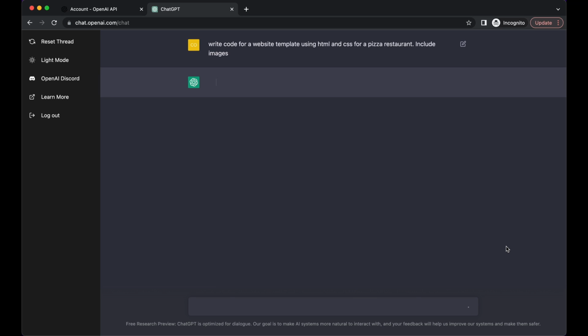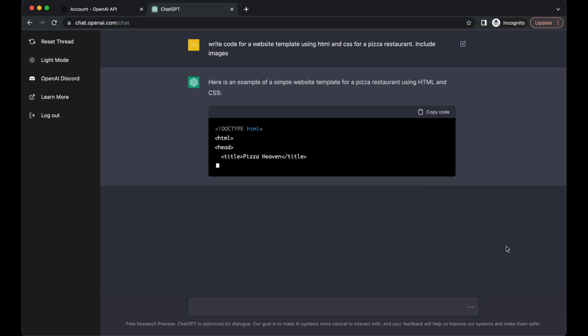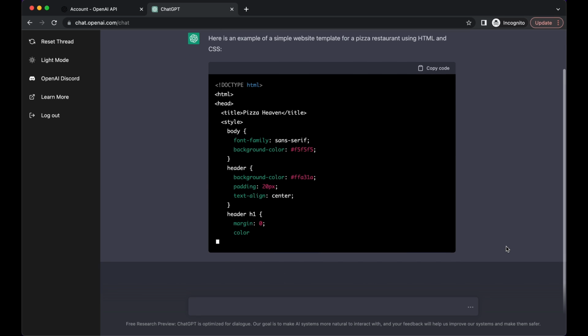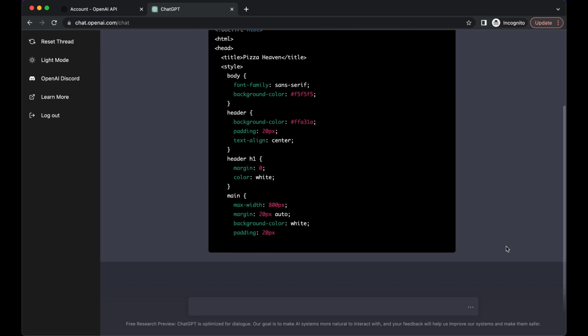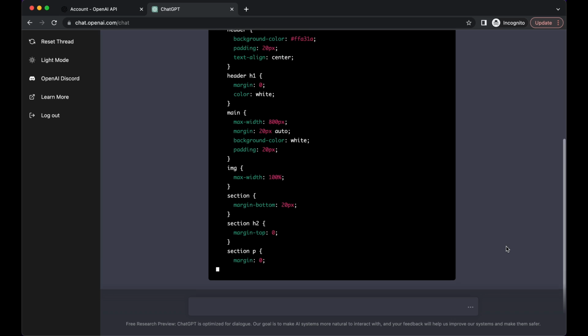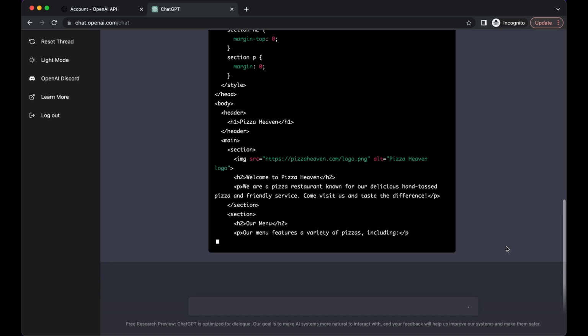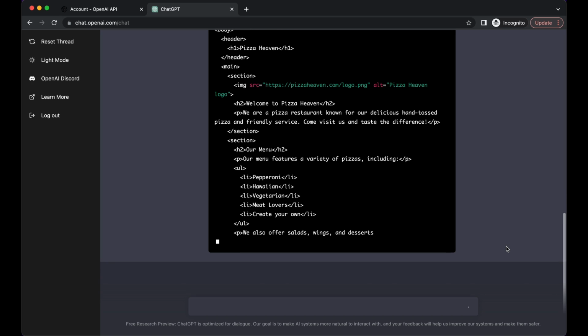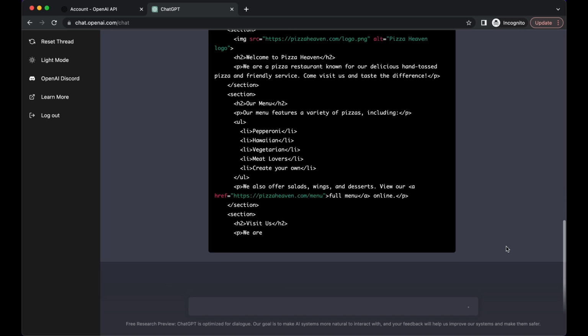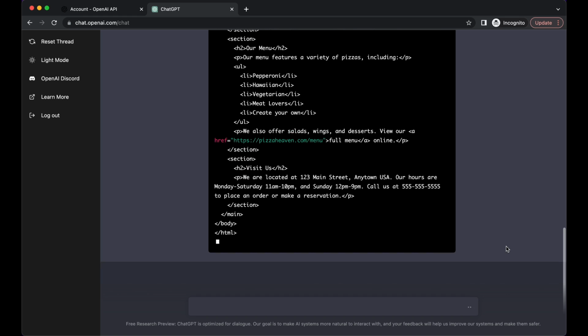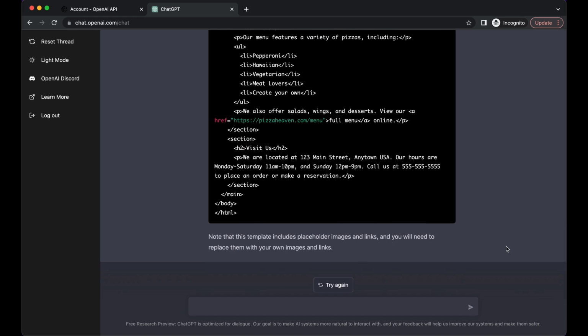So now it looks like it is thinking, trying to find a solution to the question I put right here. Now it says, here is an example. Now we got the body, we got some CSS being written out. Okay, there we go. Main section, image, ULs, LIs in there. We got a little about section. Place image links, you need to place the image links. Okay, so that's kind of cool.